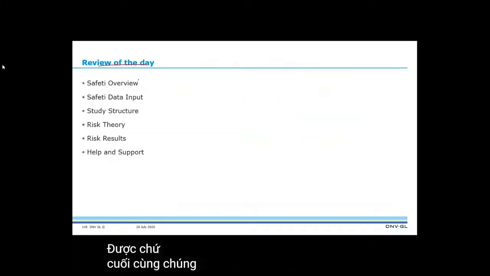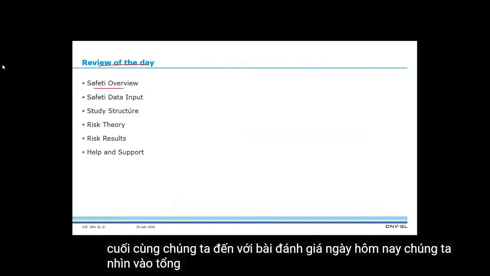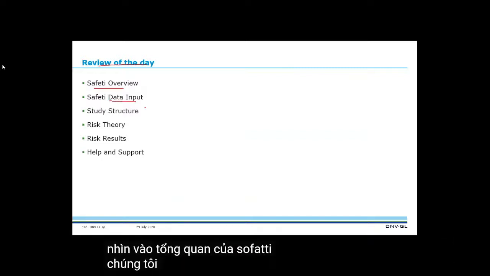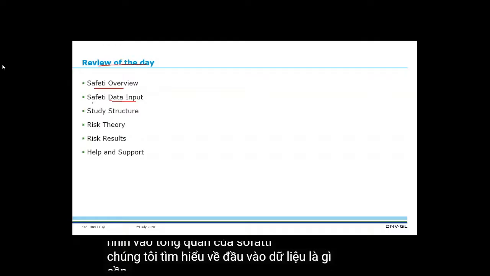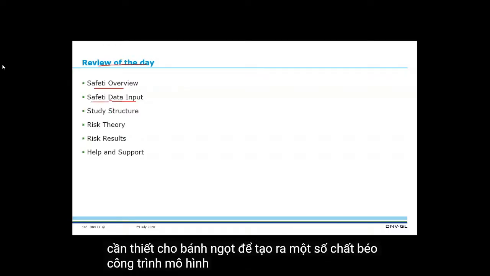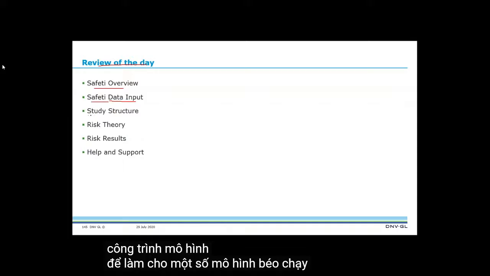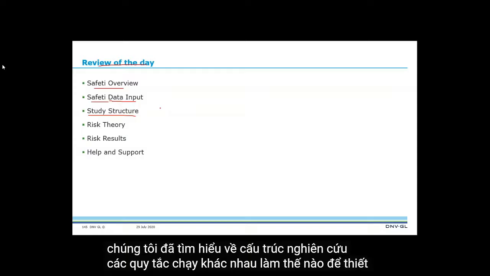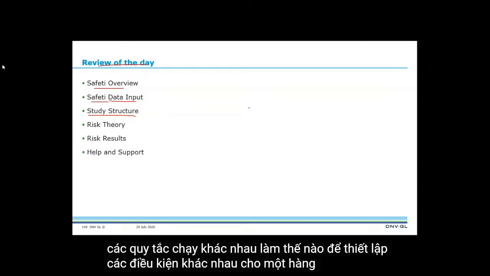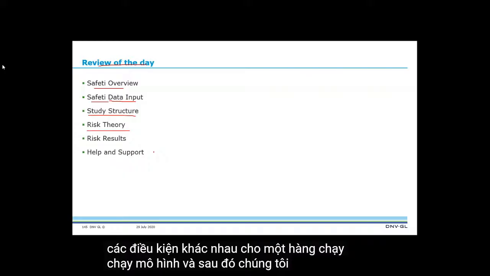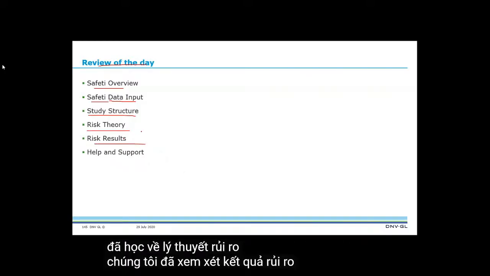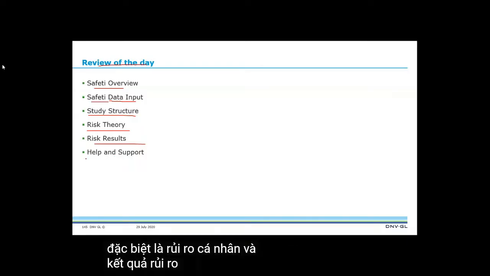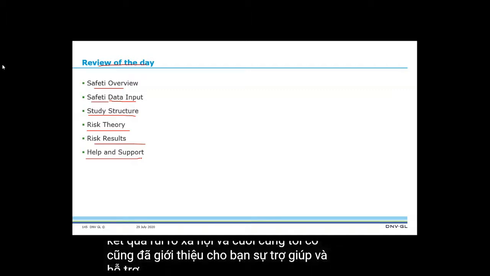Okay, lastly, we come to the review of the day. We looked at the overview of Safeti. We learned about the data input required to make the Safeti model run. We learned about the study structure, the different run rows, and how to set the different conditions for one run row to run the model. And then we learned about the risk theory. We have taken a look at the risk results, particularly the individual risk and the societal risk results. And lastly, I have also introduced you to the help and support.